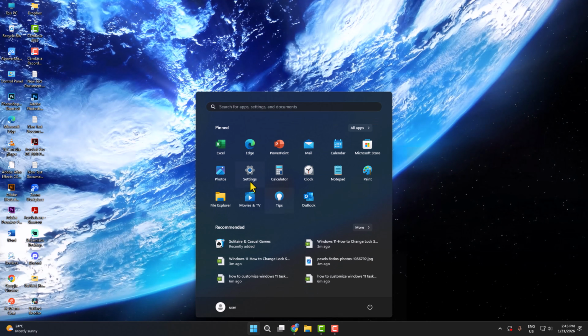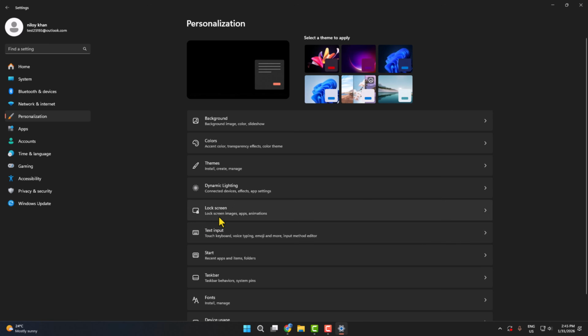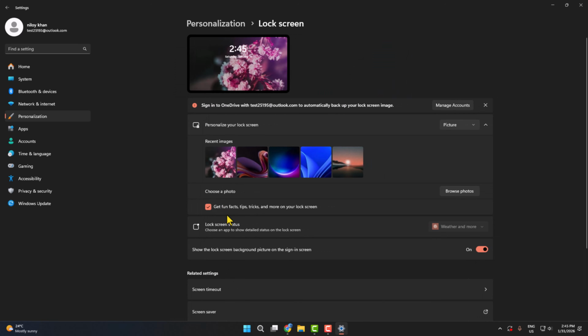Just go to your settings again, go to personalization, go to lock screen, and here you find this option, get fun facts, tips, tricks and more on your lock screen. So you must uncheck this option, and that's how we can actually disable pop-up notifications in our PC.